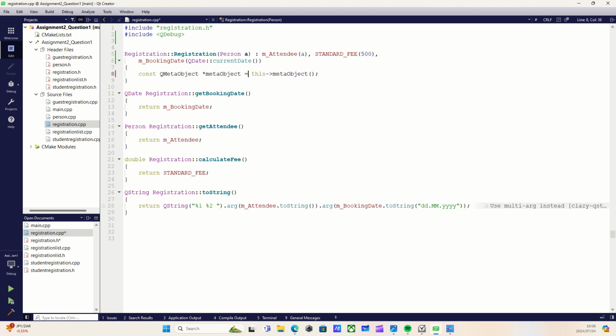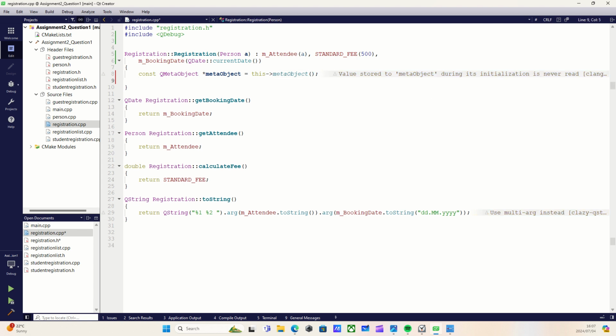A meta object is an information object, okay? Because meta in the sense just means information. Information object. This will give me information. Value stored to meta object during its initialization is never read. Okay, cool. And I should be able to do a qDebug.